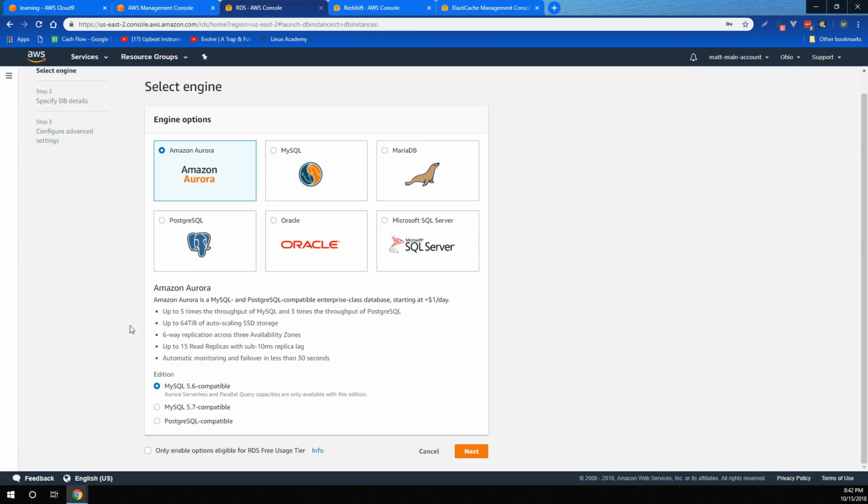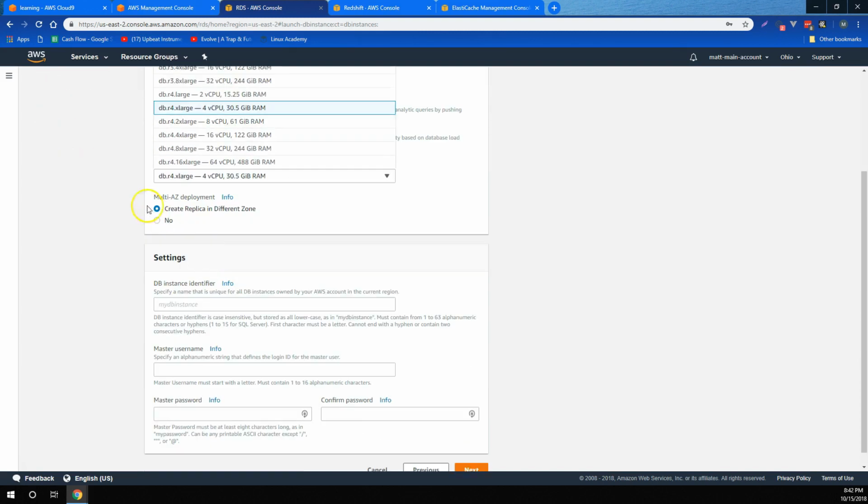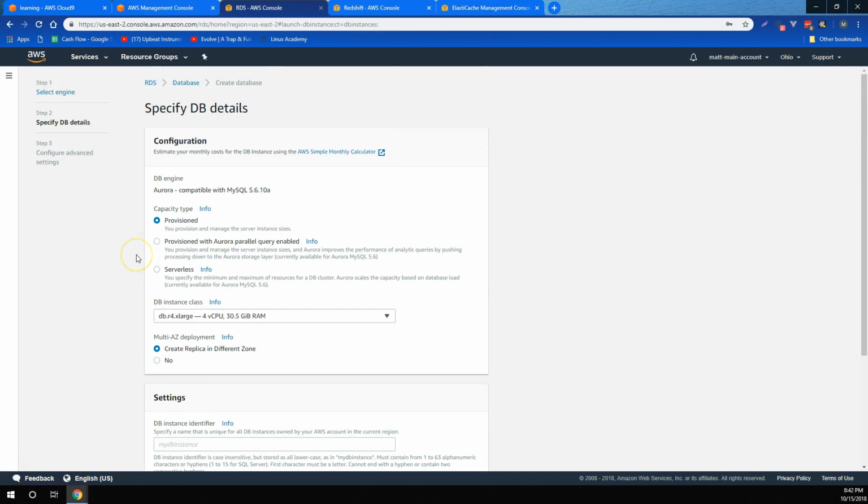We also learned that for each of the several engine options, you can choose different editions. We learned the difference between provisioned with Aurora, and serverless capacity types, as well as how to choose the right database instance class for us. We also learned about read replicas and multi-availability zone deployment.